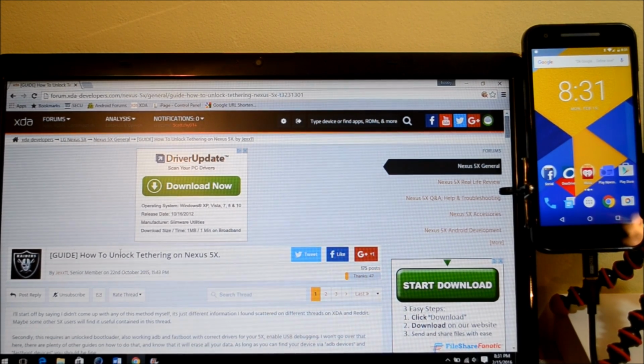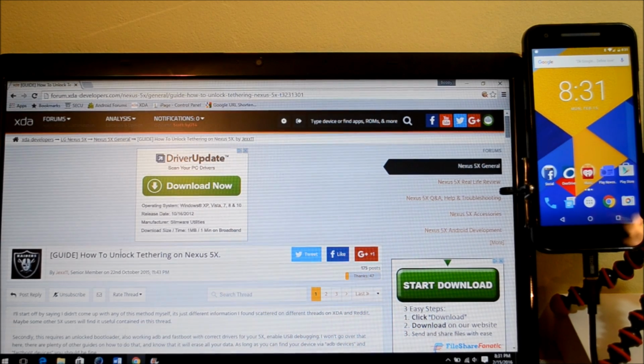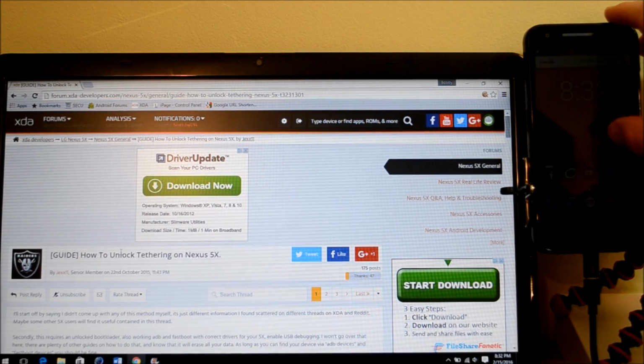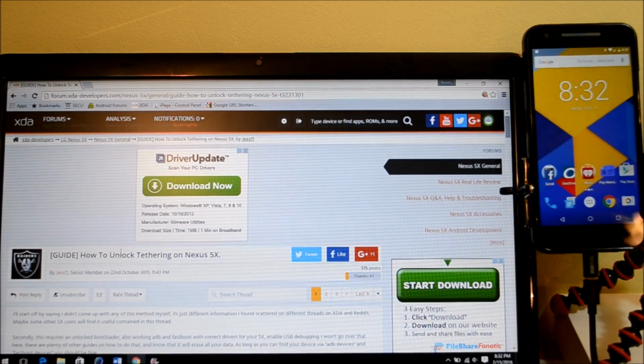Today we are going to unlock the tethering on our Nexus 5X. For some of you, like myself, I'm still grandfathered into unlimited data on Verizon. If you're with other carriers that have tethering options that don't quite allow you unless you purchase a separate program, hopefully this will help you out.